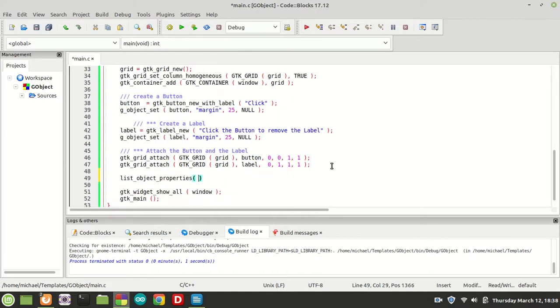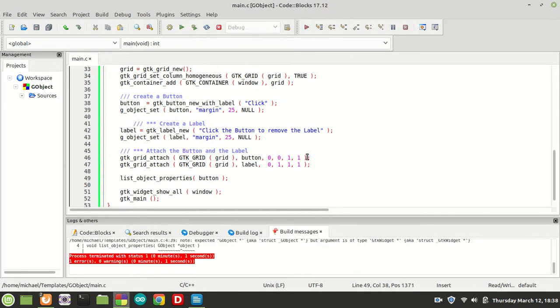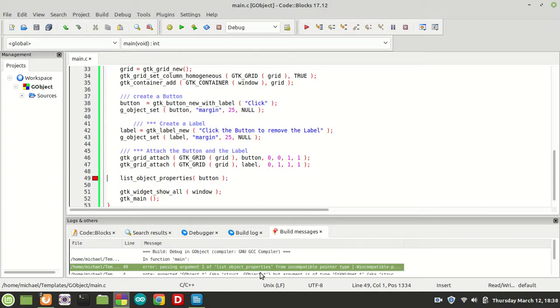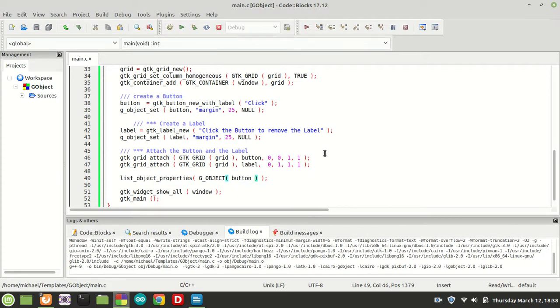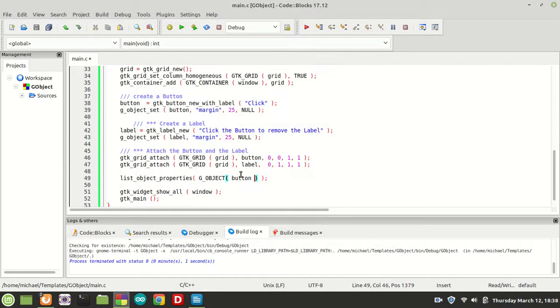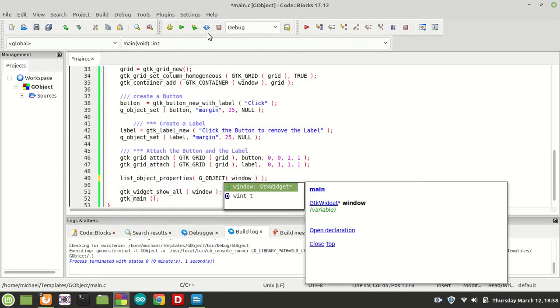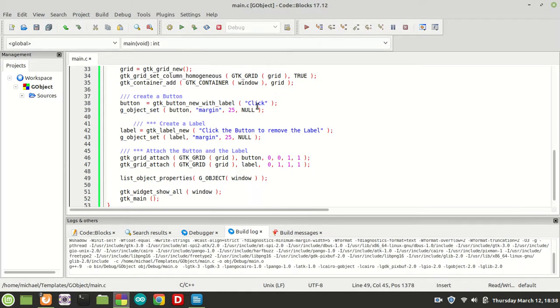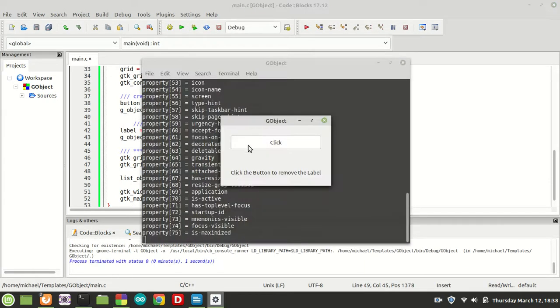Once we're done, if we call this function, of course we cannot pass the button right now. It will not work because we said it should be an object, and we get an error passing argument of list properties from incompatible pointer type. So we need to cast it. We know now what's the story with this cast. So I'm going to cast the button just to see that it's working. And as you can see, our button has 55 properties. If we use the window now, it has a little bit more, 75, which works fine.